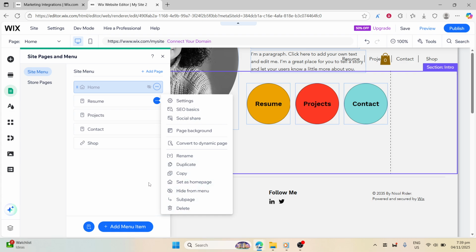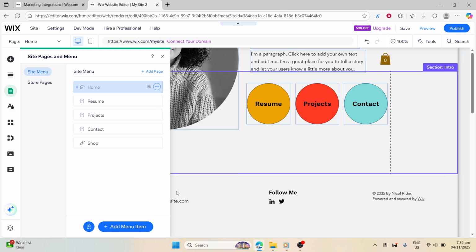Among the options that appear, look for one that says Hide from Menu. Selecting this option allows your page to remain active and accessible via direct links while ensuring it doesn't show up in the site's main navigation menu. This tool is particularly useful for pages that are in progress or for special events or content that you might not want immediately visible to all of your site visitors.